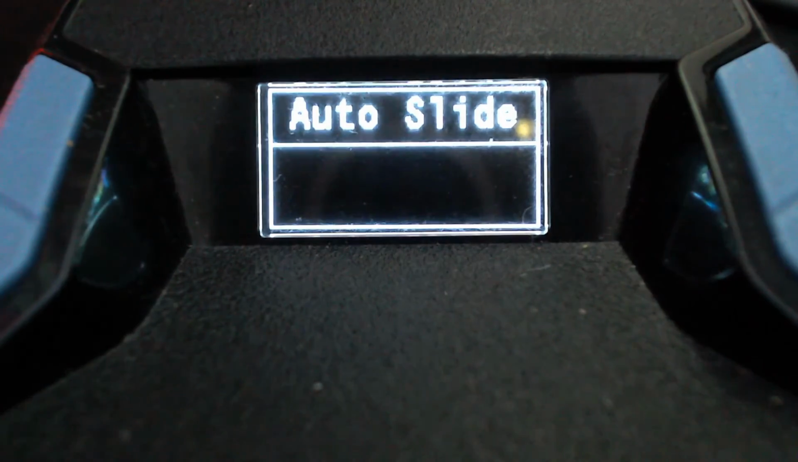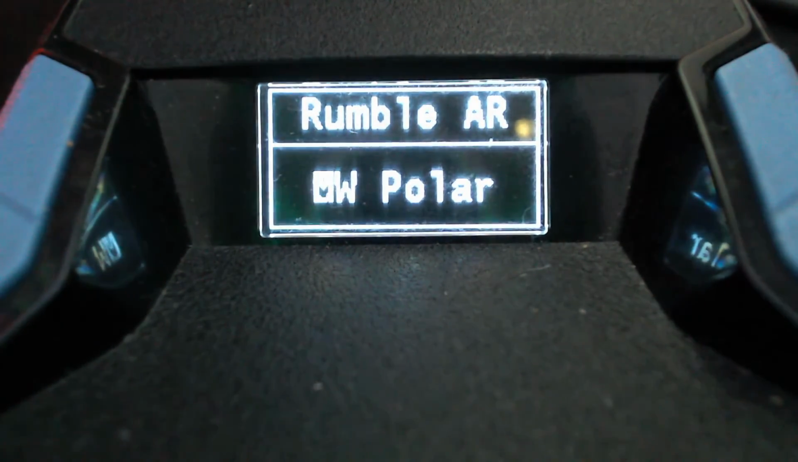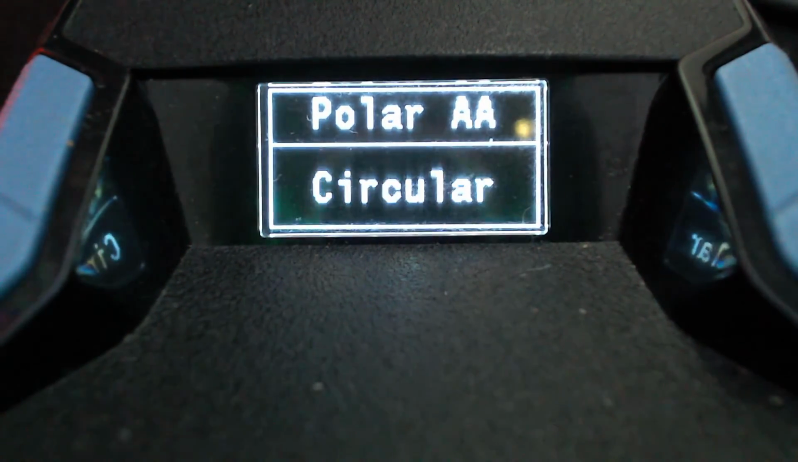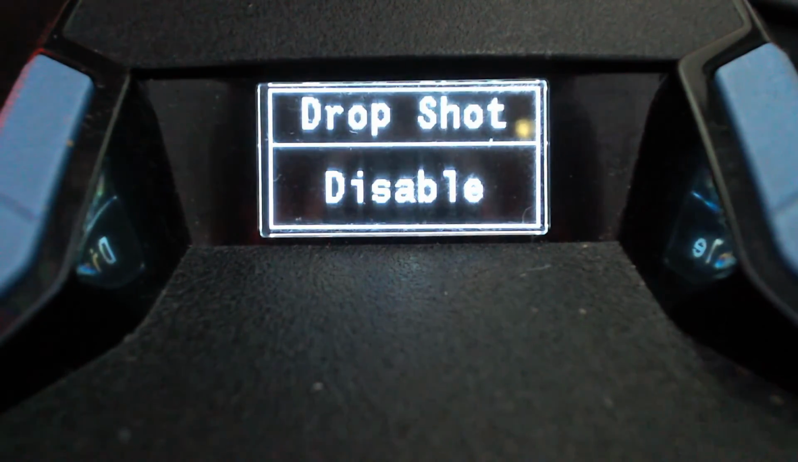If we make it to anti-recoil as well, we've got a few options, Modern Warfare normal, other ones here too. We can enter that. We can change the values around and stuff. All those buttons were selected in the app itself. Again, you just need to read the screen. It tells you exactly what you're changing and what buttons you want to use. It's up to you. Going through a bit more, there's the polar stuff. There's the different shapes. Hair triggers, you can turn that off or on. It's all in there, and we're back to the start.